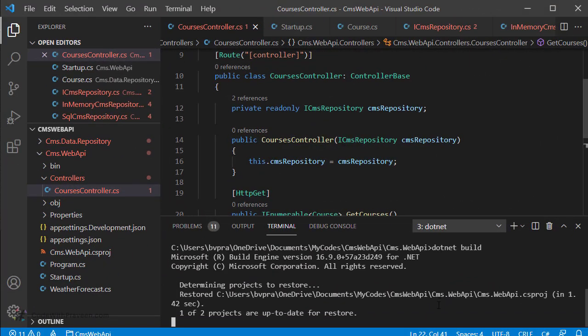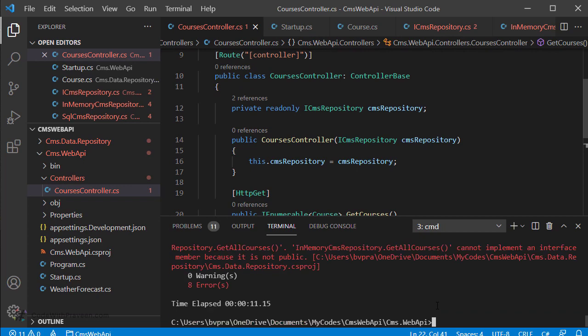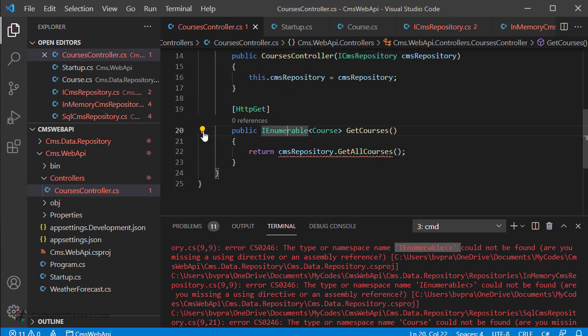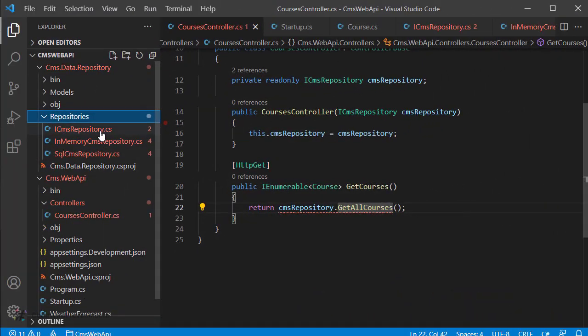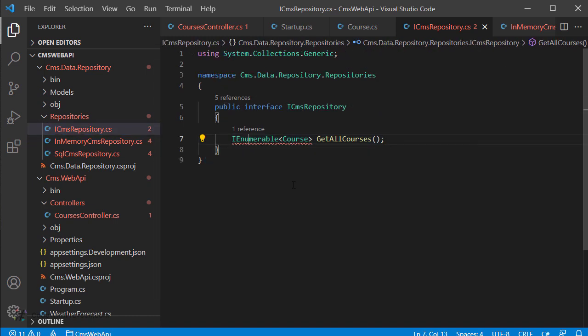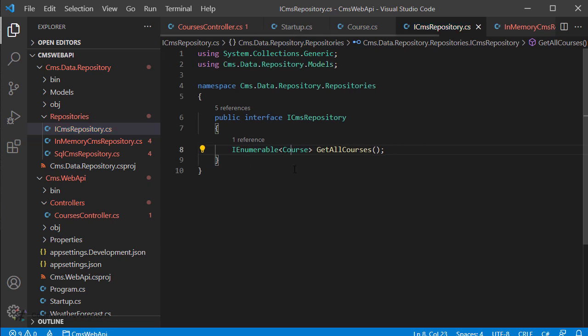Next, build the project to look for any errors in the solution. Okay, there are some errors. Let us check them out. Looks like the namespace for IEnumerable is missing in some classes. It looks fine in the CoursesController.cs file. You can notice Visual Studio Code highlighting the files that have got the error. If you check the ICMSRepository.cs file, you will see the error against IEnumerable here. Fix it by adding the appropriate namespace, followed by adding the namespace for the course type.